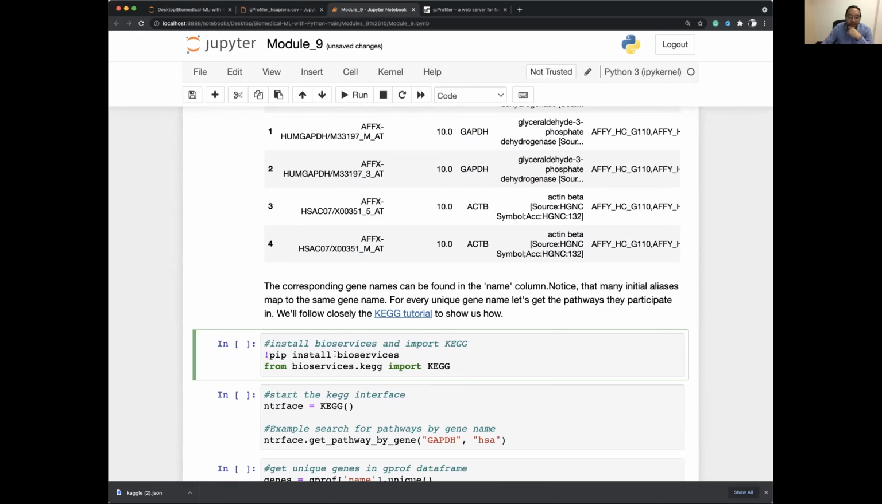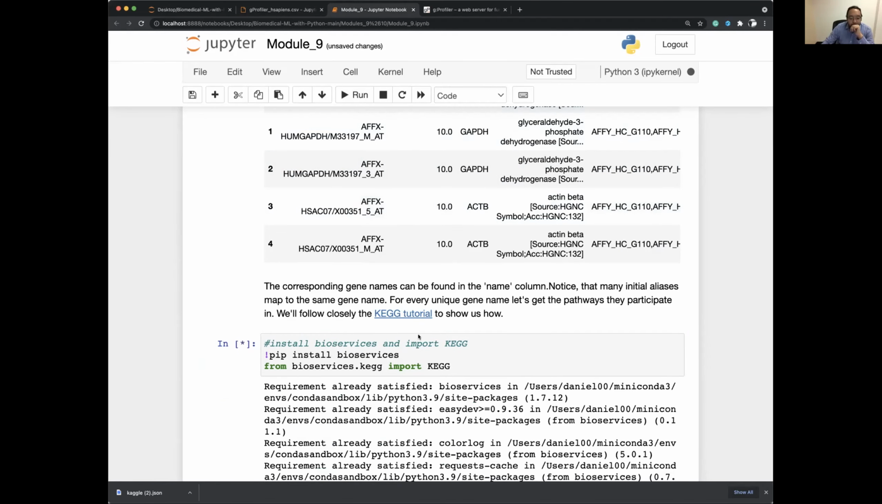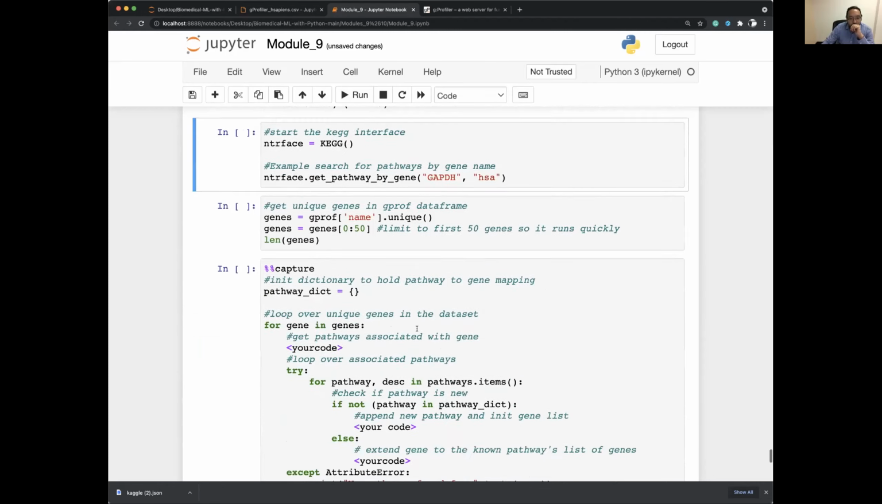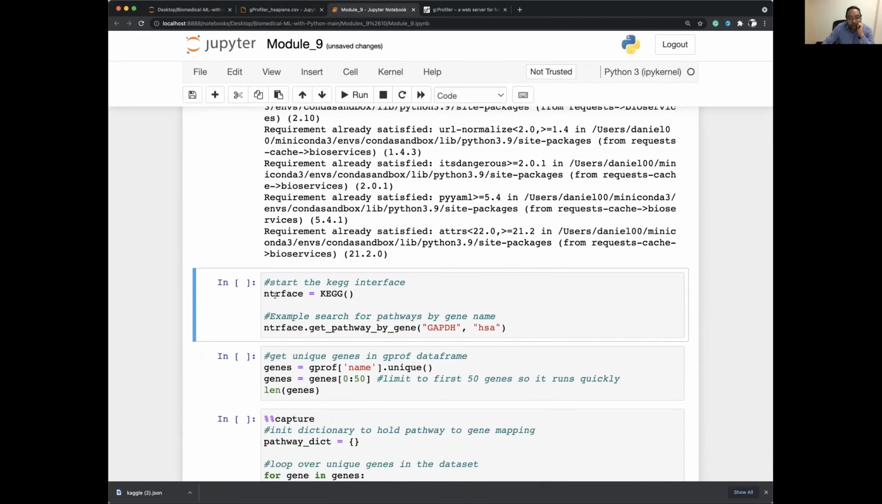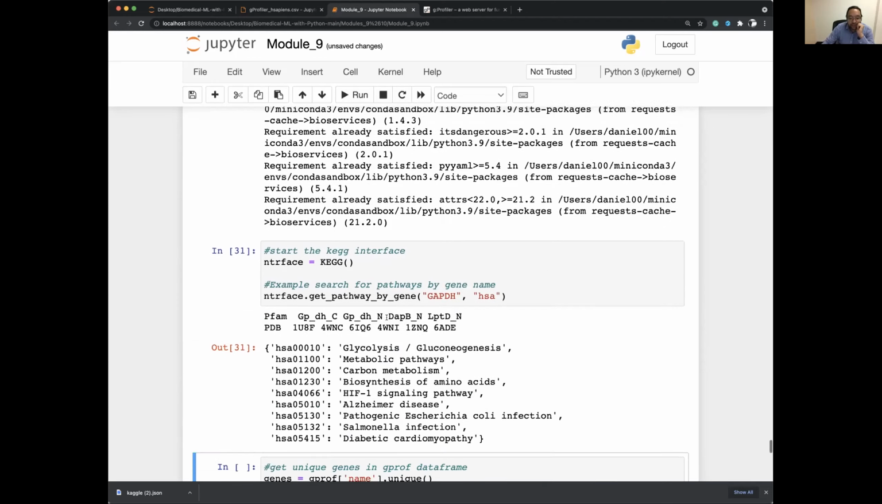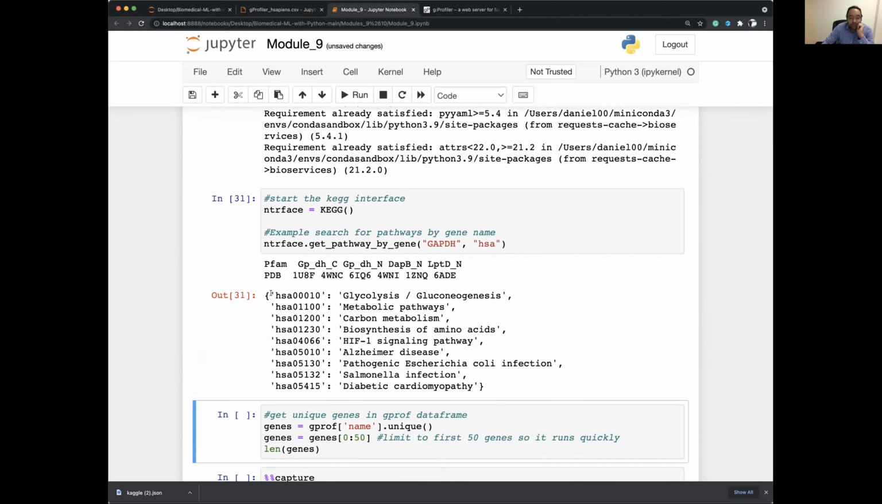We're going to install this package called bioservices so that I can import the KEGG interface here. Now I'm going to start this interface. This is an example of how to get a pathway by gene name. I use that gene name for the human species, and you get something that looks like this. The output is the pathways, their IDs, and their descriptions. This is glycolysis, metabolic pathways, carbon metabolism.